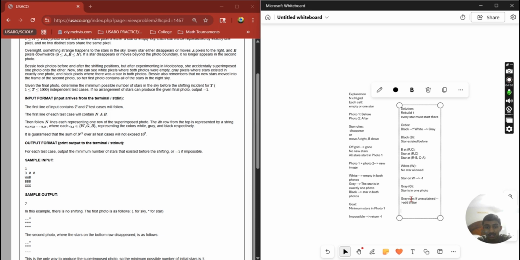Now, here's the final step. After processing all of this, we count how many stars are placed, and that's our minimum answer. So we can just say our answer is going to be the total number of stars placed. So now let's go to Visual Studio Code and code this thing out.